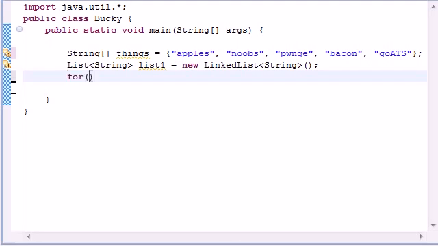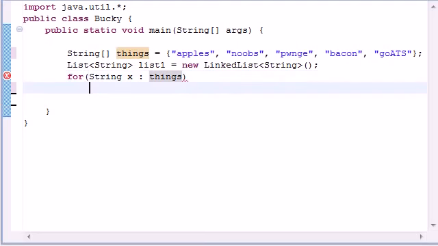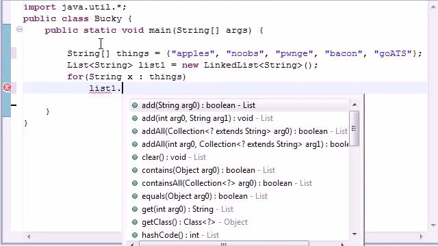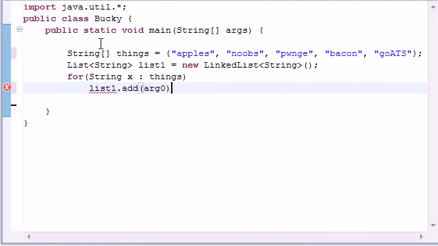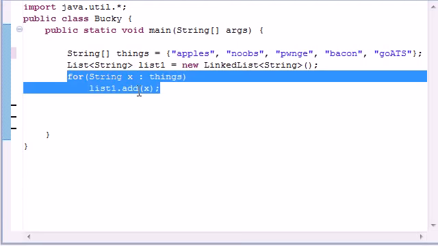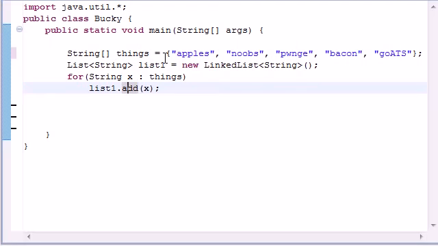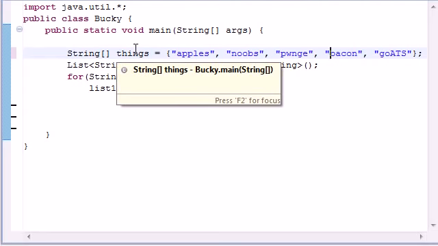And now from here we have a list1 that's empty and an array of things, and trust me, they're just random things. So now let's go ahead and make an enhanced for loop, string x, and we're going to be using the array strings, and what we want to do is take list1 and add each item of the array, which is temporarily x, into list1. So what this does is populate list1 with the things in strings. So now list1 and the array things are identical.